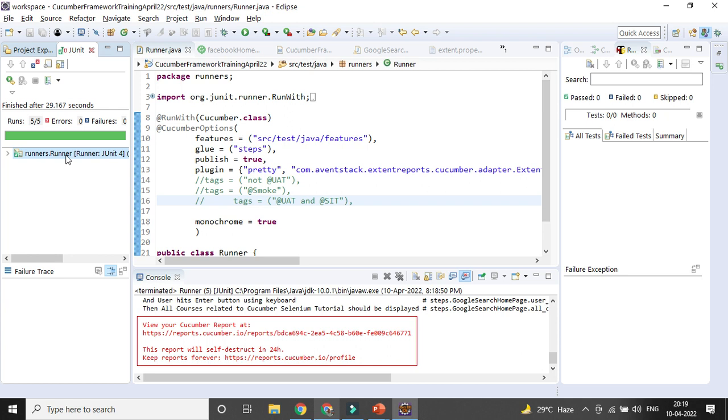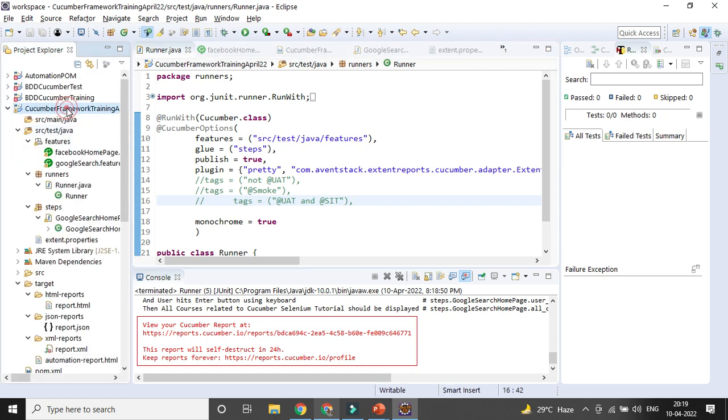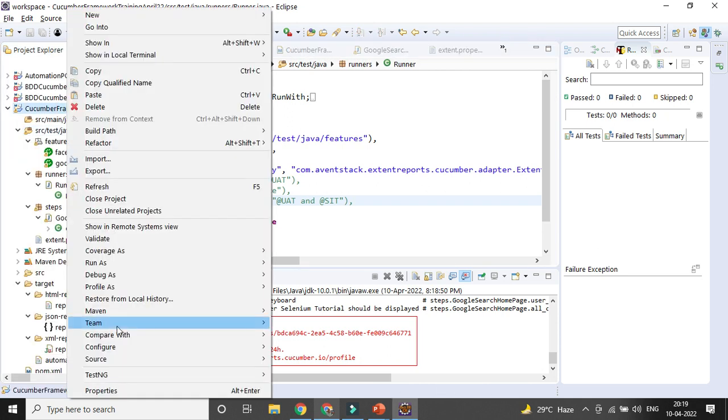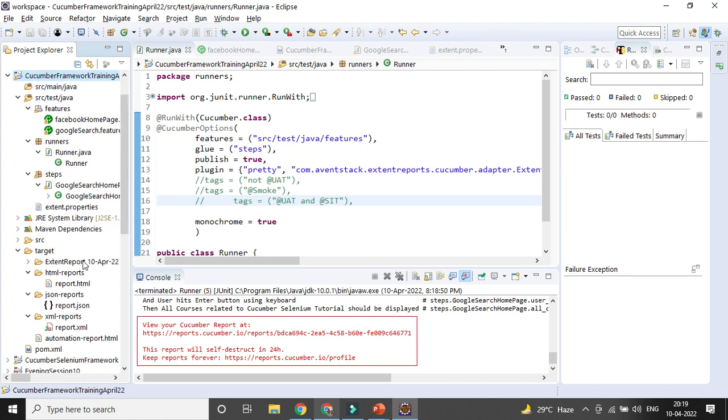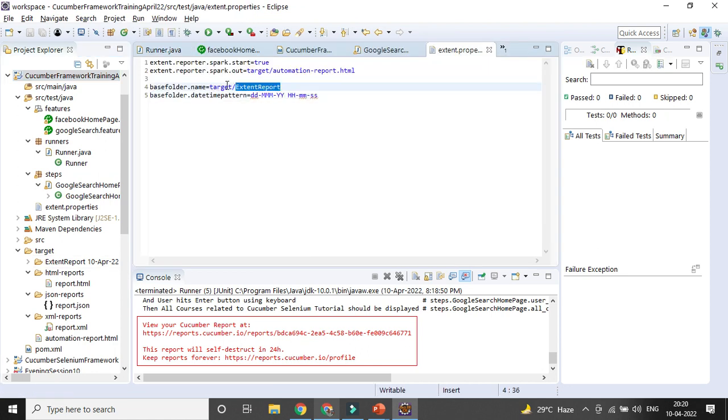Now if you refresh it, right, you will be able to see in the target that a folder is generated. That is the folder extent report, and then the date, 10th April 2022, with the time. So that is the part we are able to do. This is the extent report. It will be generated in the target folder, with the date, hour, minute, and second like that.